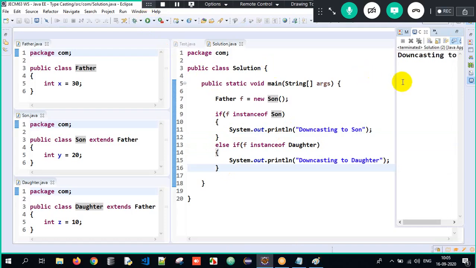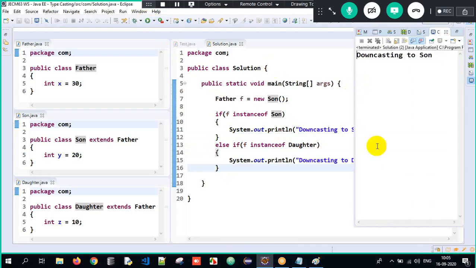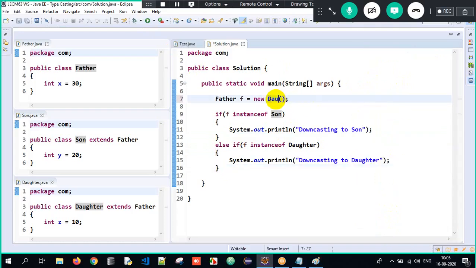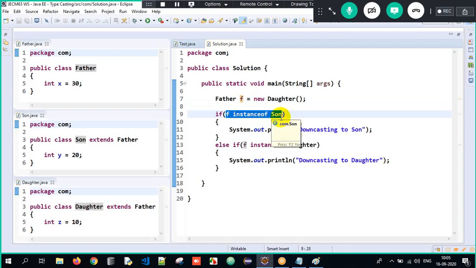Did I get the output as downcasting to son here? Absolutely, I will get the output as downcasting to son only. Okay? Similarly, if I am storing an object of daughter, so the daughter object is stored into F here. F is nothing but the daughter object. Is the daughter object having the properties of son? Is the daughter object an instance of son?